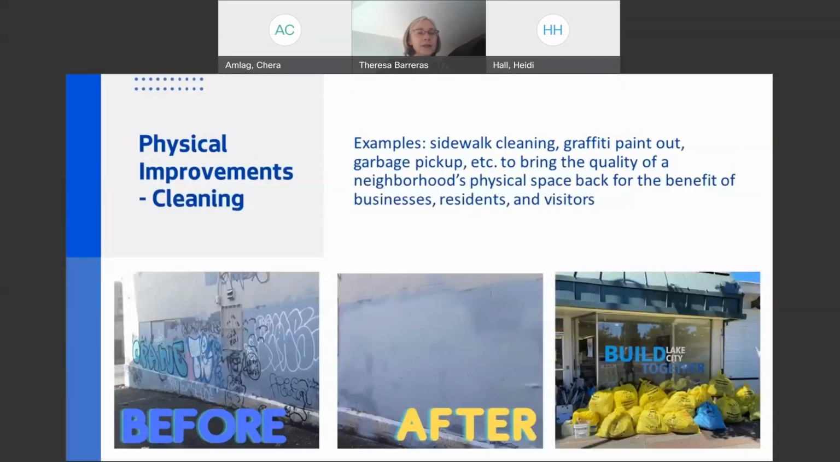Another physical improvement is cleaning, and here you can see some examples of painting out graffiti, doing sidewalk cleaning or garbage pickup. A lot of times during lockdown and while things were closed, garbage started to accumulate more than maybe it had in the past. And so those kinds of things can be tied to COVID, and having some extra support to get things cleaned up as we can start opening businesses again is something that you could ask for funding for.